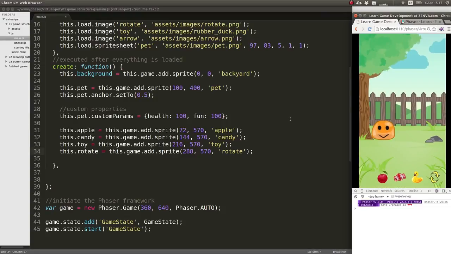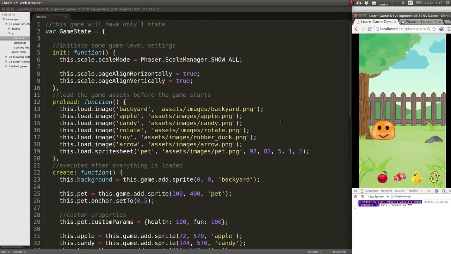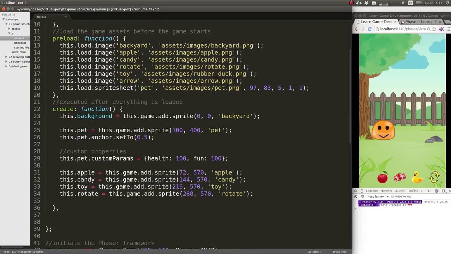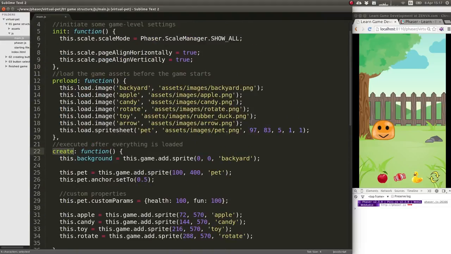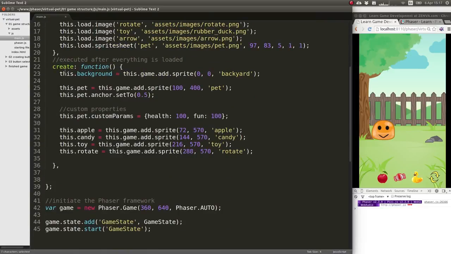So to summarize, what we did here was start with a basic game structure. You have the init method to set some game level settings. You have preload to carry out the preloading of your assets and images and sprite sheets, and then create, which is executed once after preload finishes loading all of the elements. And in create, we basically display the sprites on the screen. We place them where we want them to be.